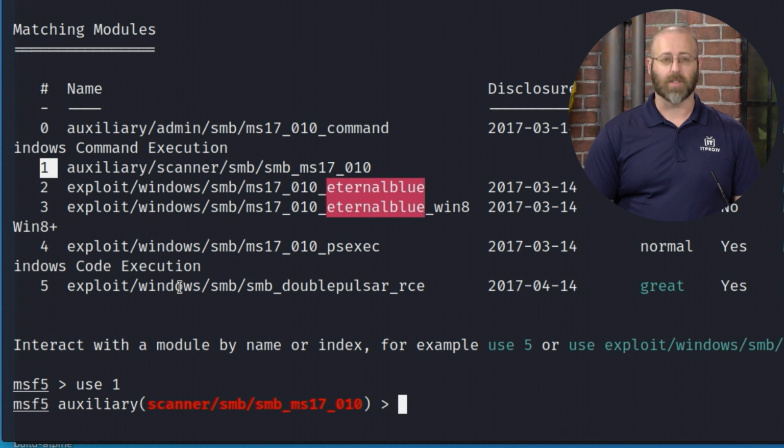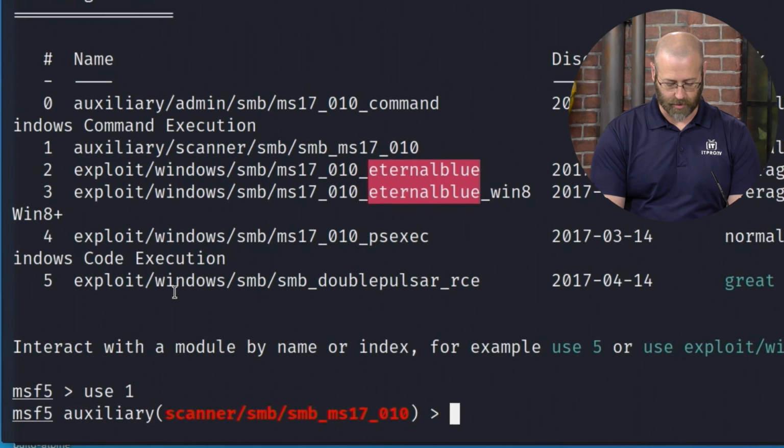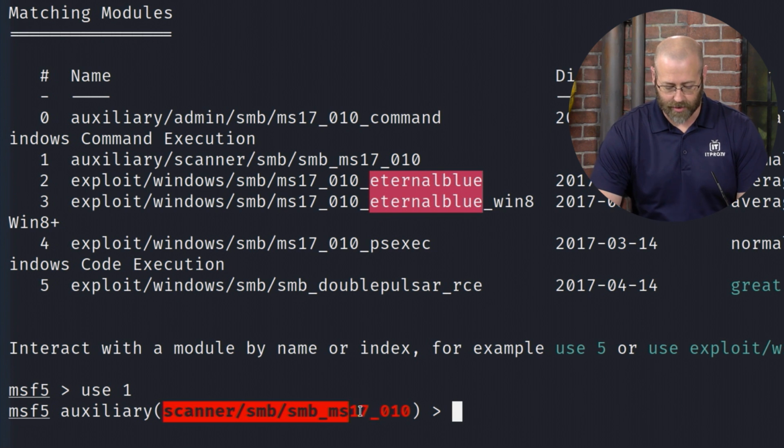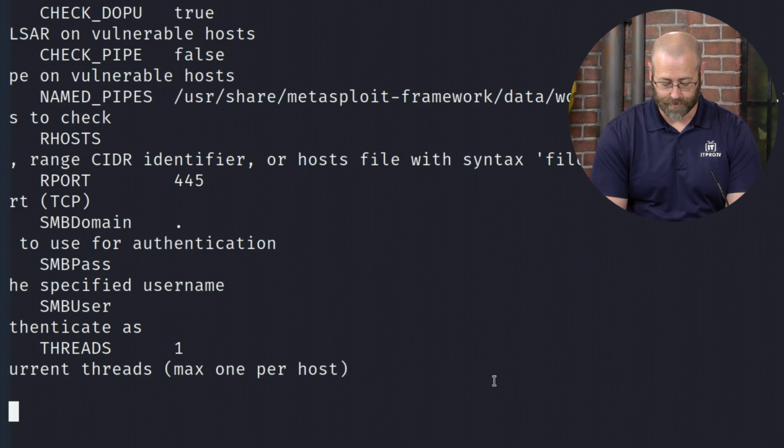Bam. You'll notice my prompt has changed. It's a little bit small, so I'll give you a little more real estate there. Plus, there we go. I can make sure you guys can see all this. There we go. And now I have jumped down into that scanner. So all I need to do now is check what options it needs. So I just type in options.